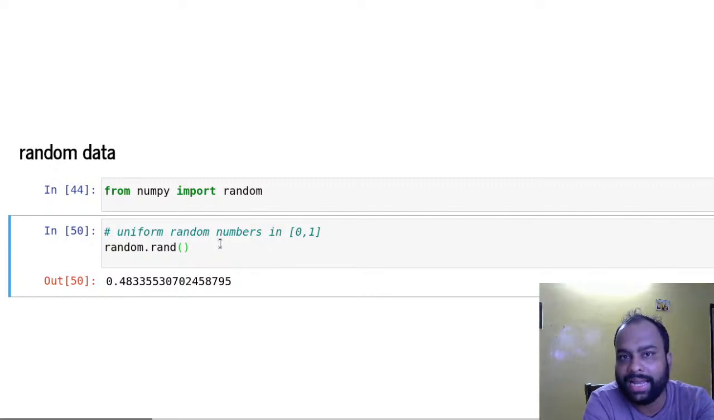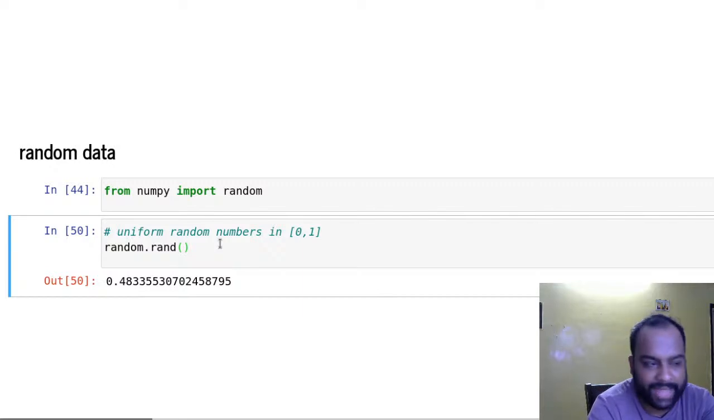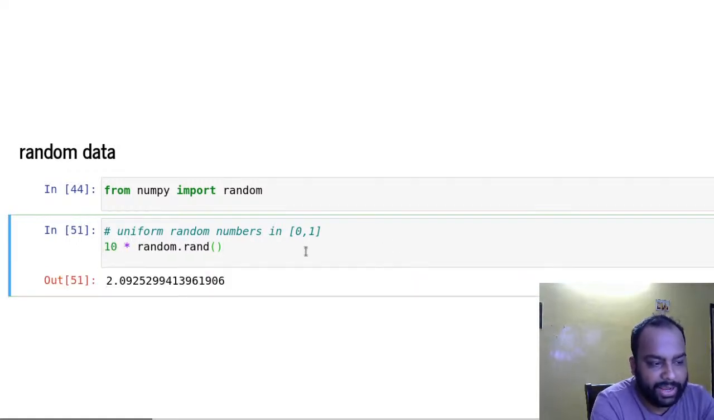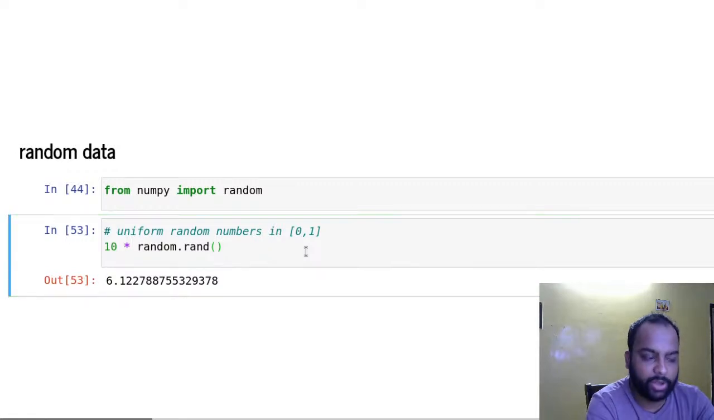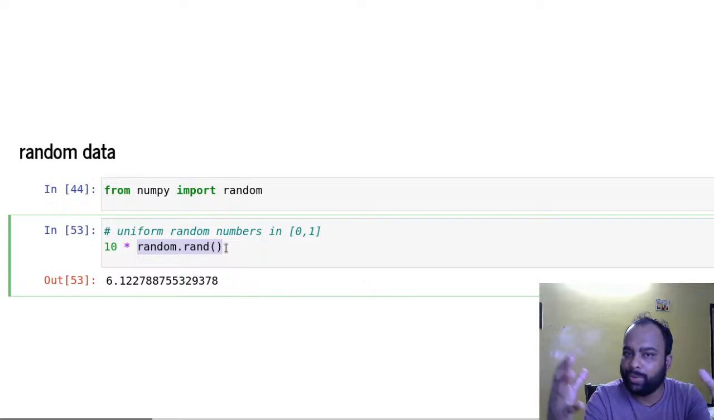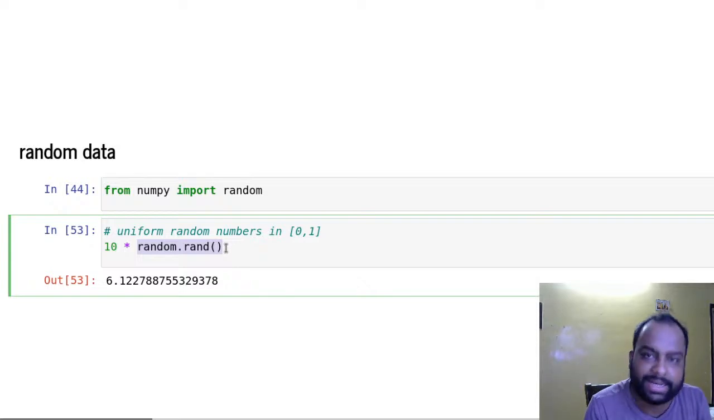What if I want a random number between 0 and 10? What would I do? I would just multiply this with 10, right? So every time I run this, I get a random number between 0 and 10. Because the original random number was between 0 and 1, I am multiplying that with 10, so the random number that I now get will be between 0 and 10.